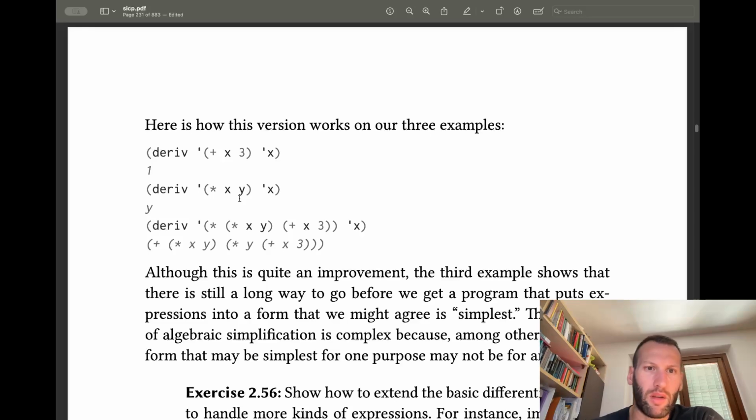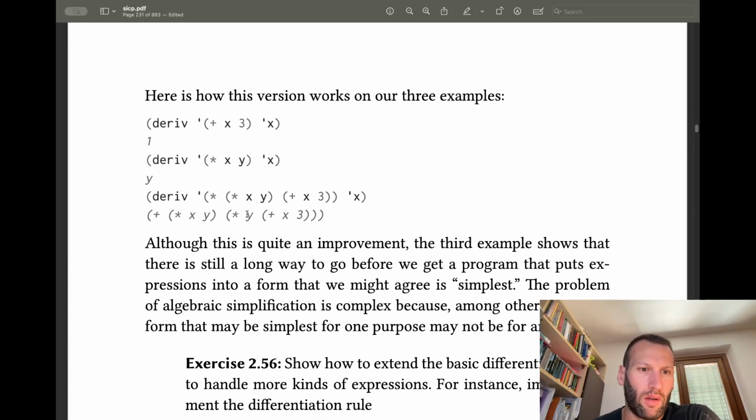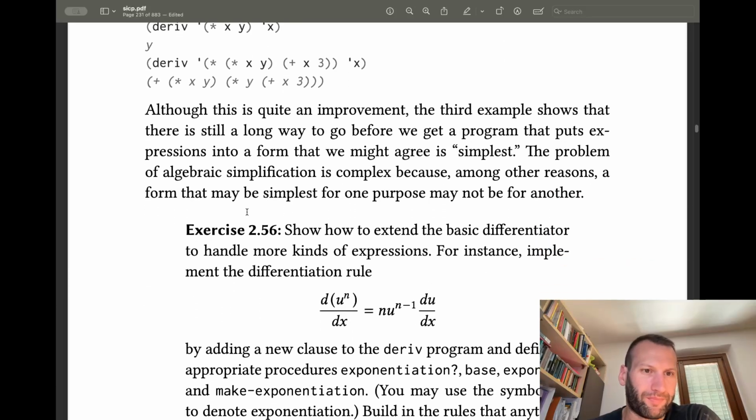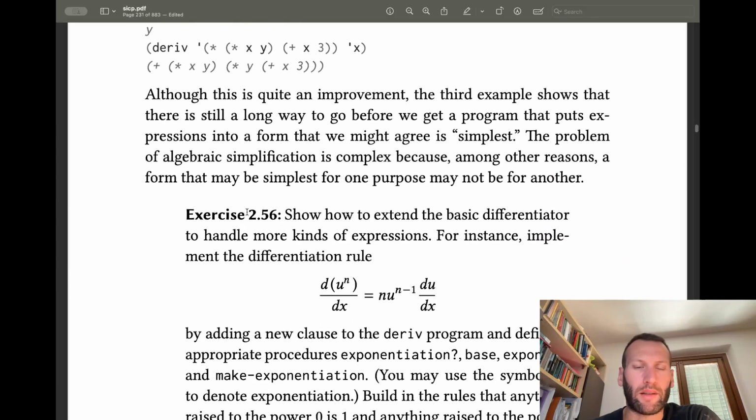Here is how this version works on our 3 examples. Much more readable. Although this is quite an improvement, the third example shows that there is still a long way to go before we get a program that puts expressions into a form that we might agree is the simplest. The problem of algebraic simplification is complex because, among other reasons, a form that may be the simplest for one purpose may not be for another.